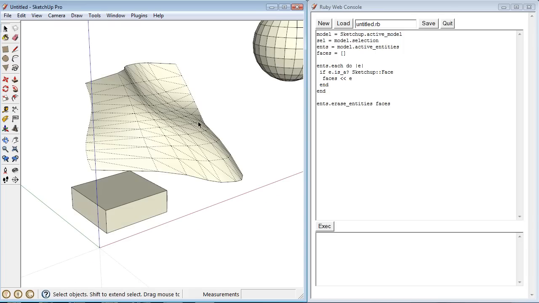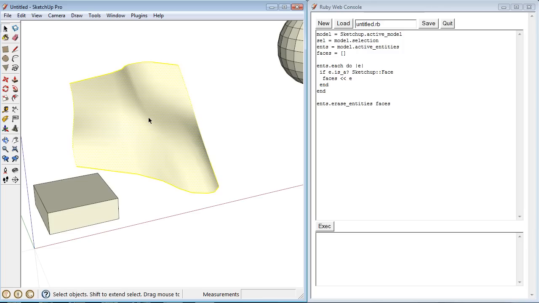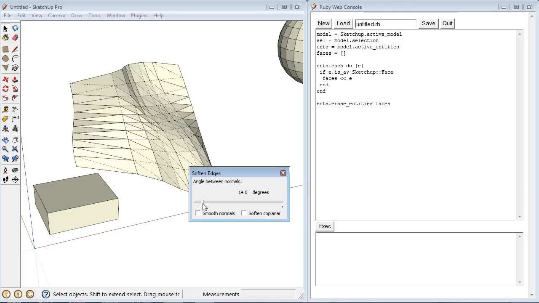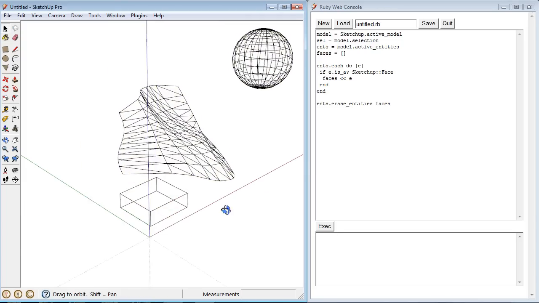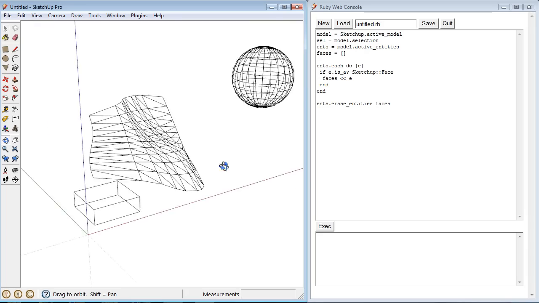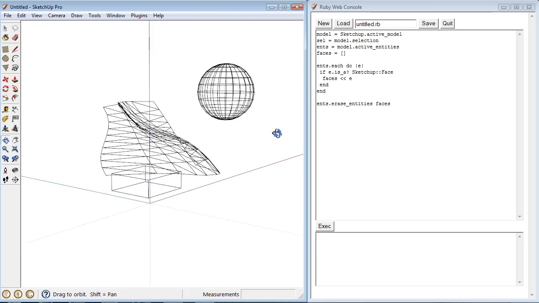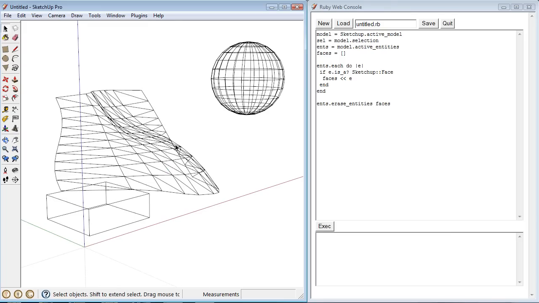So let's undo that. Let's take this and go ahead and soften or harden these edges, so we can see them. Now we've got all these edges. So now as we run the script, it leaves that mesh behind. That's kind of interesting to clear out all the faces in a model quickly.